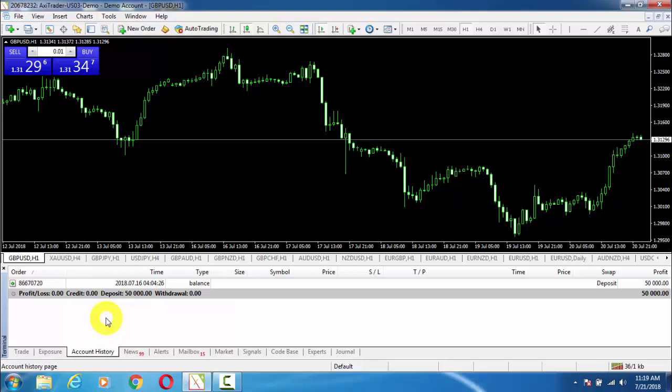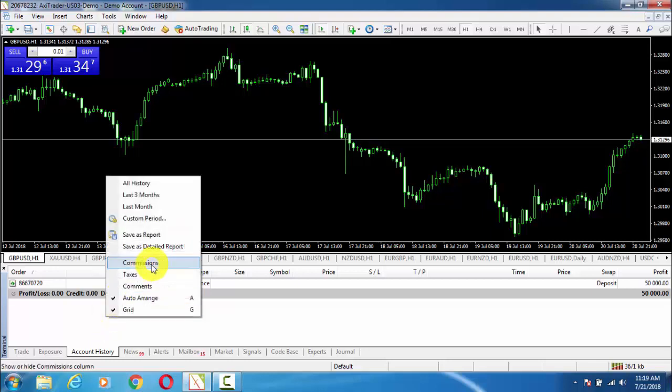Now beginners don't know how to get the account history. To get it, just right click there, and after that we have different options, like all history, 3 months, last month, or the option of custom period, and save report. So if anyone says that I need your account history, to save your account history, just click on this option: save as detailed report.